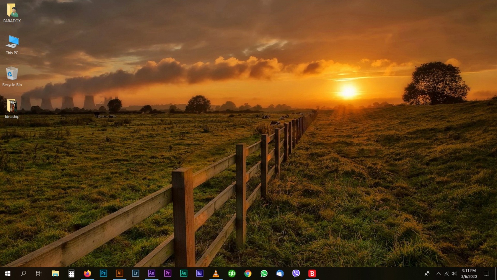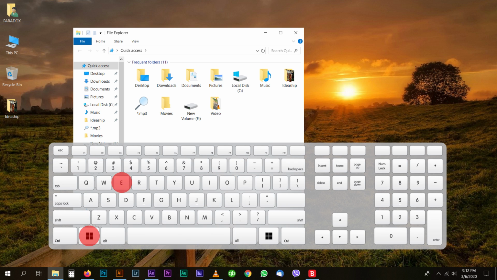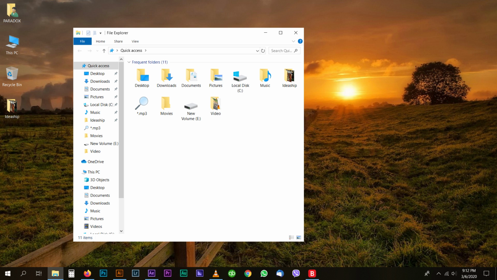Number 3. Open File Explorer. File Explorer is used to navigate and manage the drives, folders, and files on your computer. Pressing Windows key plus E opens the File Explorer on your PC. And Mac users can switch to the Finder by clicking the Finder icon.